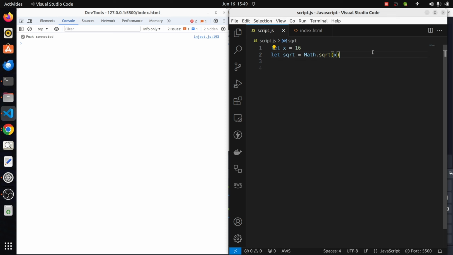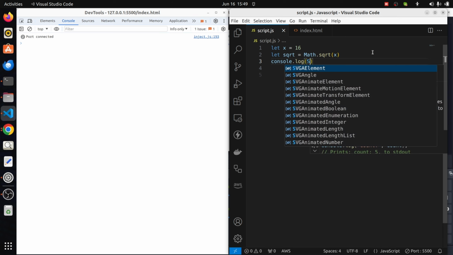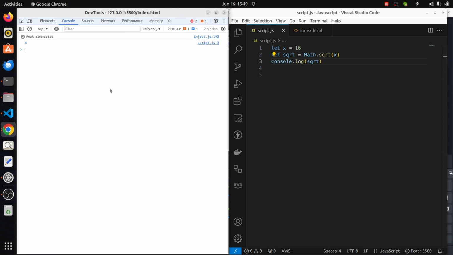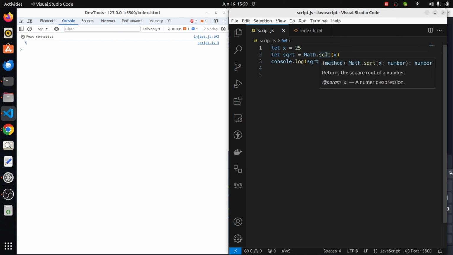Then put x, or whatever you are using, but since I'm using a variable which is x, we put it there. Then console.log sqrt, and we can see 4, right? The square root of 16 is 4. If we change it to 25, the square root of 25 is 5. Good.